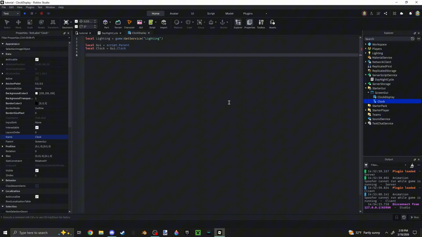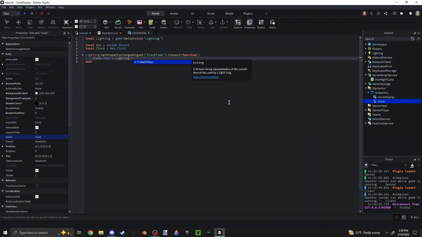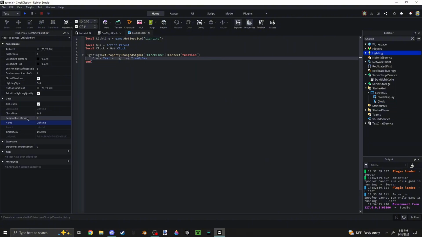So GUI.Clock, and then what I'll say is lighting:GetPropertyChangedSignal("ClockTime"), then we'll connect that to a function. And what I will do is I will say clock.Text will be equal to lighting.TimeOfDay, because if we look at the lighting, we can see the ClockTime is what we are adjusting for the day night cycle, but the TimeOfDay is an actual clock format.